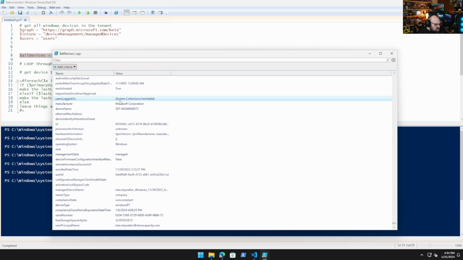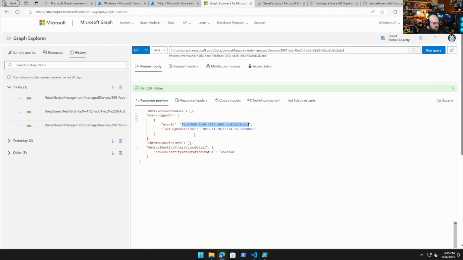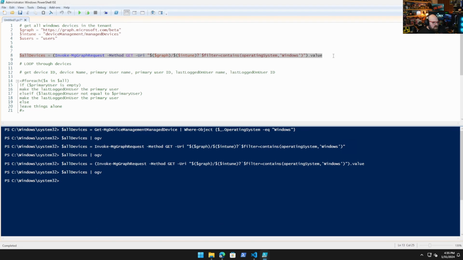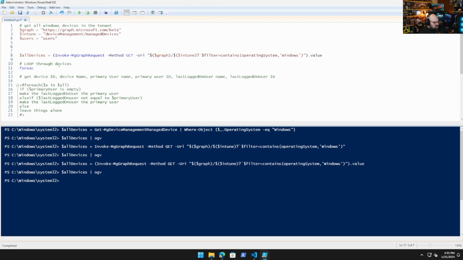So you can see usersLoggedOn, and in there is a hash table, because if we were to go back here, usersLoggedOn contains when they were last logged on and the user ID. You could even use that reference if, for example, they've been logged on for over a certain amount of time. We're not going to get into that today, but you could use any of these attributes. Now that we know we can query that value from here, we're going to loop through the devices, and we're going to say foreach device in all devices.